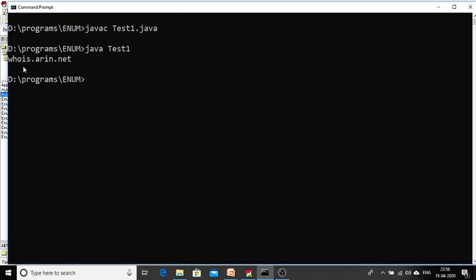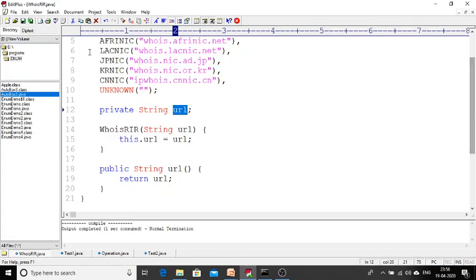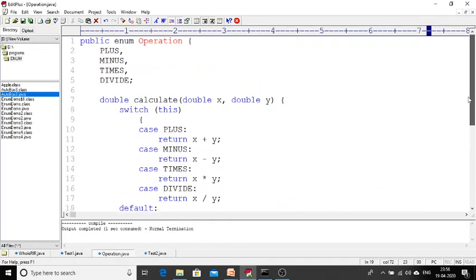So the value of that ARN, whatever we stored as a value for that named constant, is retrieved by using this particular program. So this is how each and every enum may contain a variable, a constructor and a method also. Now we'll try to understand better by using another program also.